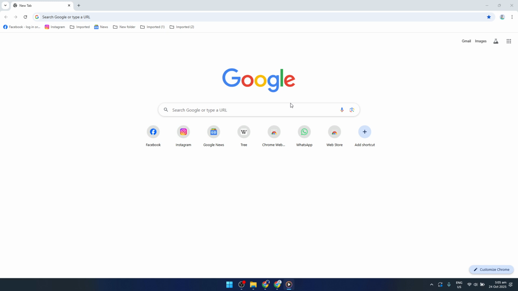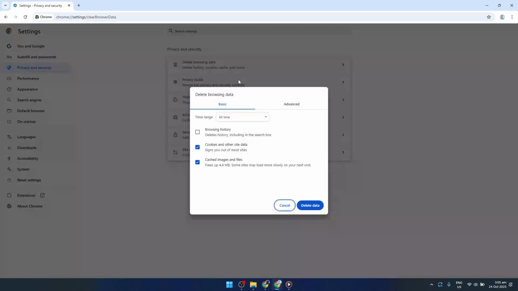Let's begin with some standard fixes. First, in your Chrome browser, you'll want to press the keys Ctrl, Shift, and Delete all at once. This is going to open up a window where we can take charge of our browsing history and cached files. In the window that appears, you'll see an option for choosing a time range. Here, make sure you set this to all time. This will ensure that we clear out any lingering data that could be causing problems across the board.